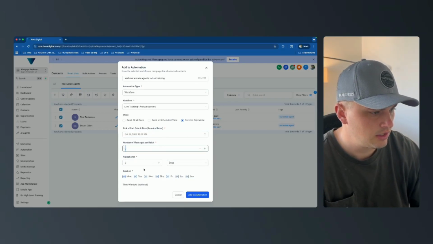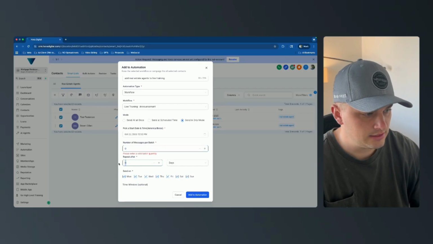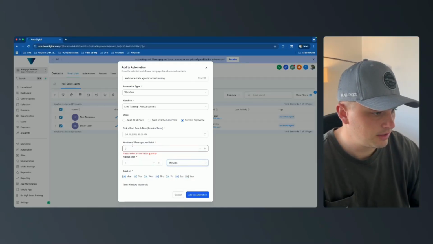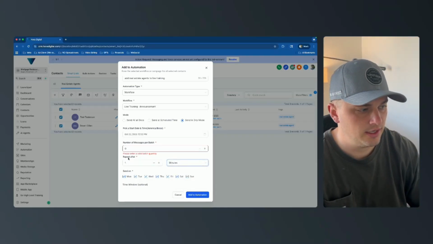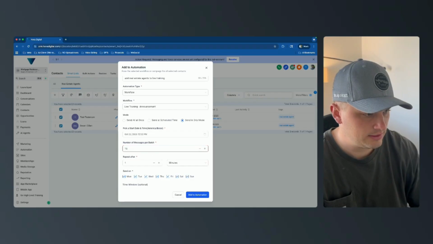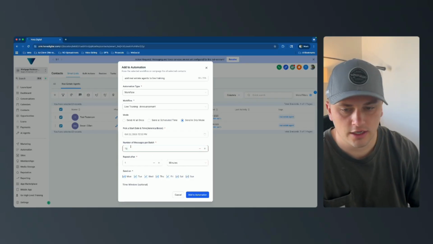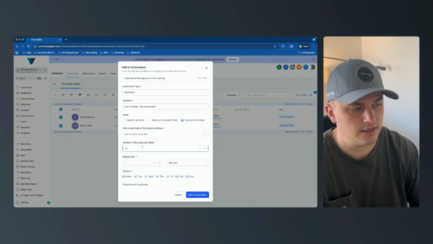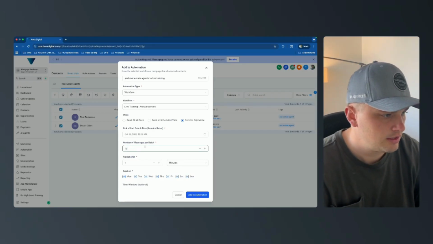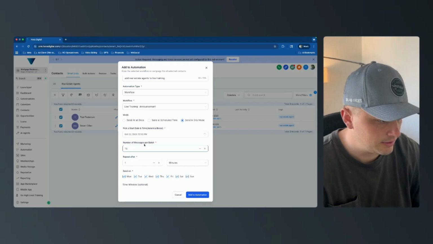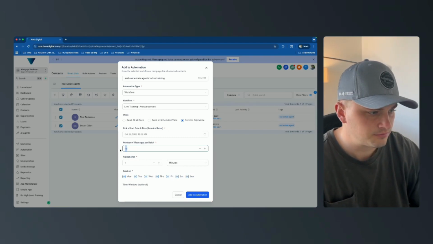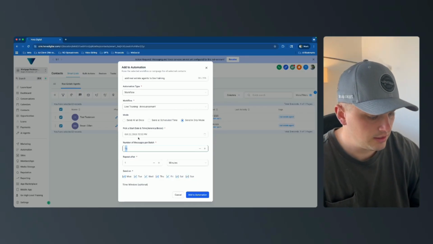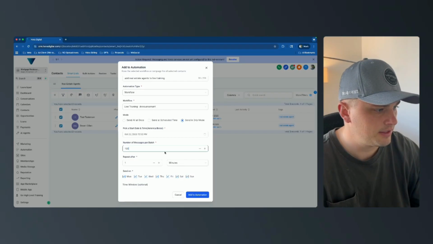So I usually set this up first, so repeat after 1 minute, and that's the batch. So every 1 minute, if I type 15 in here, 15 contacts are going to be sent through the automation. And so that, like I said, helps keep our domain healthy. If I have a lot of contacts in there, like 5,000 plus contacts, I'll probably do like 100 every minute.